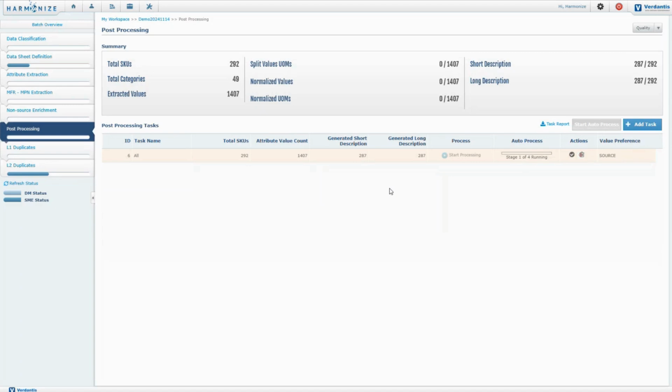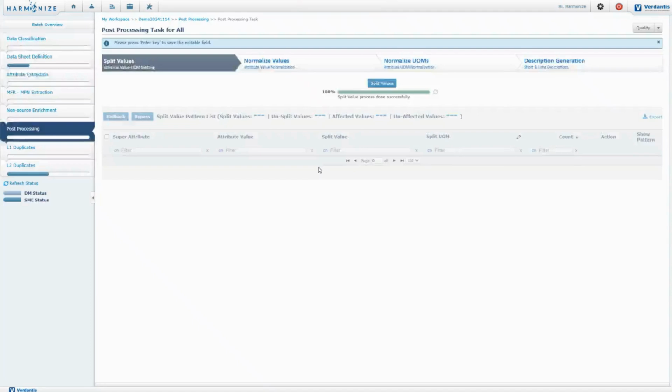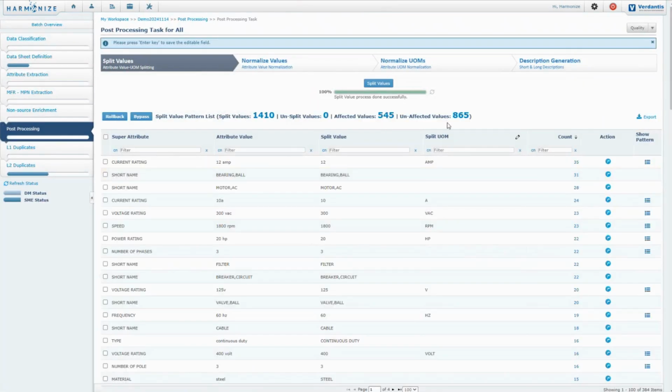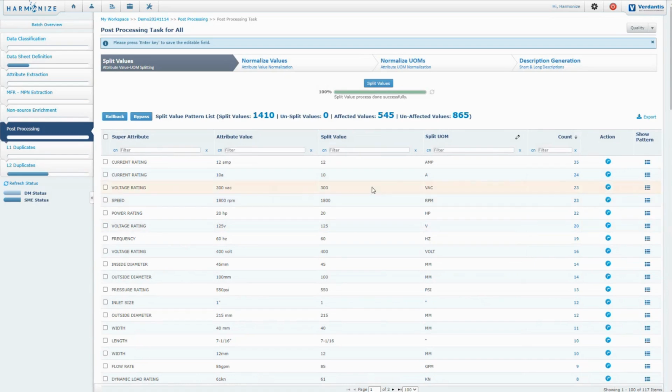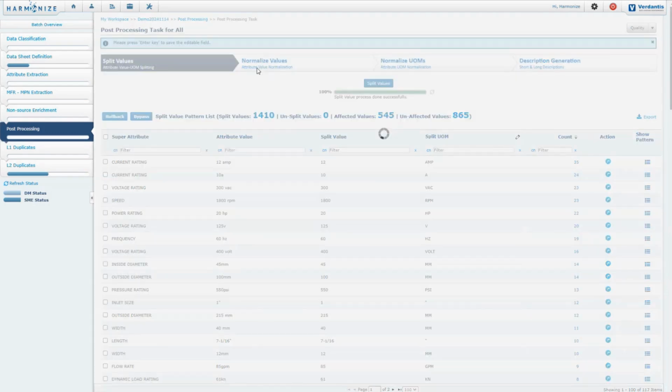we are also able to build a 40 character short description and a full version long description. All of this information is then standardized and generated. Let me see if there are any affected values here. So the first thing it does is split values and units of measure. Second, it will normalize the values.